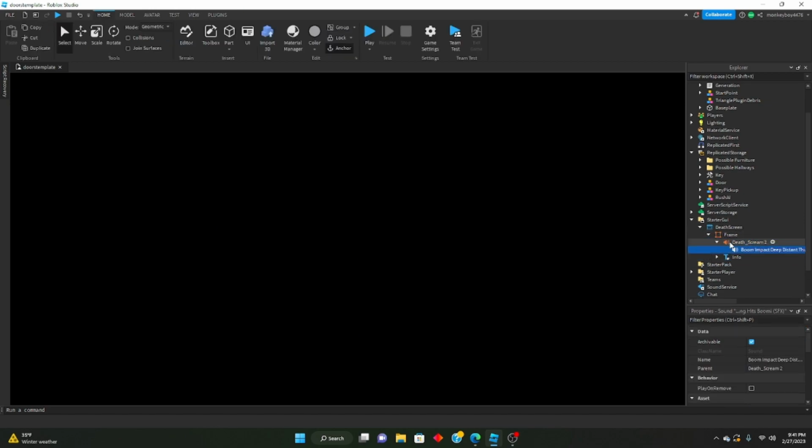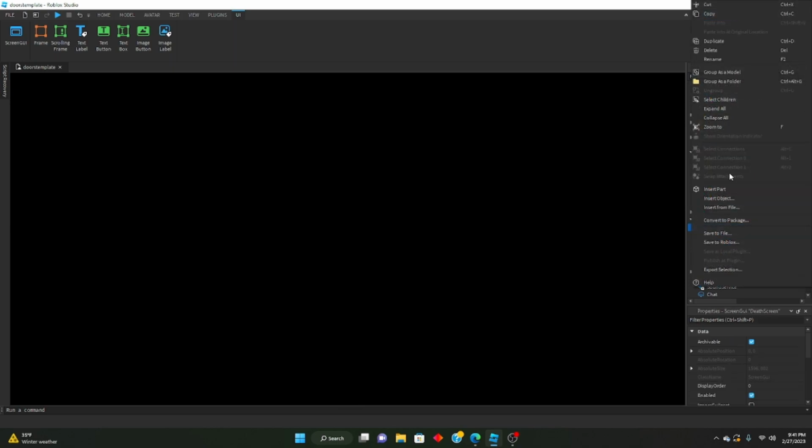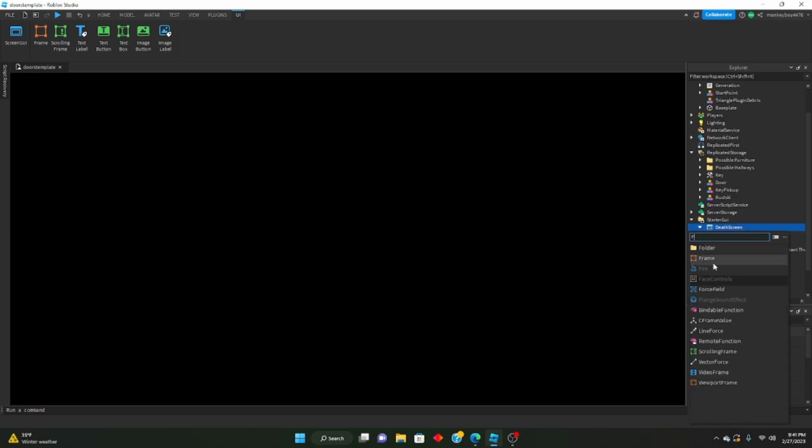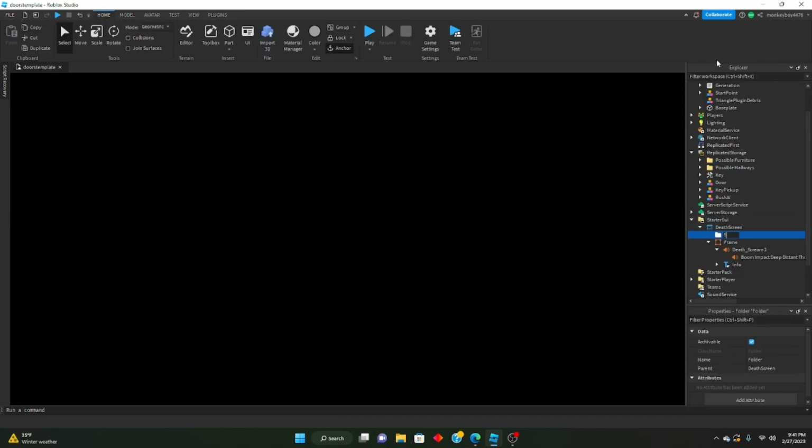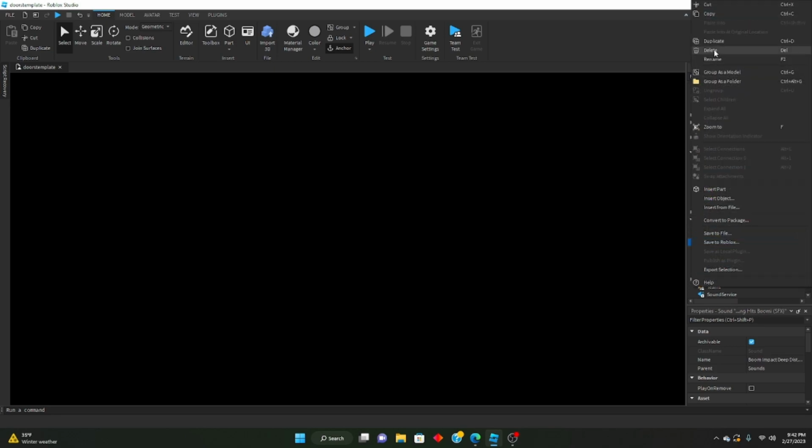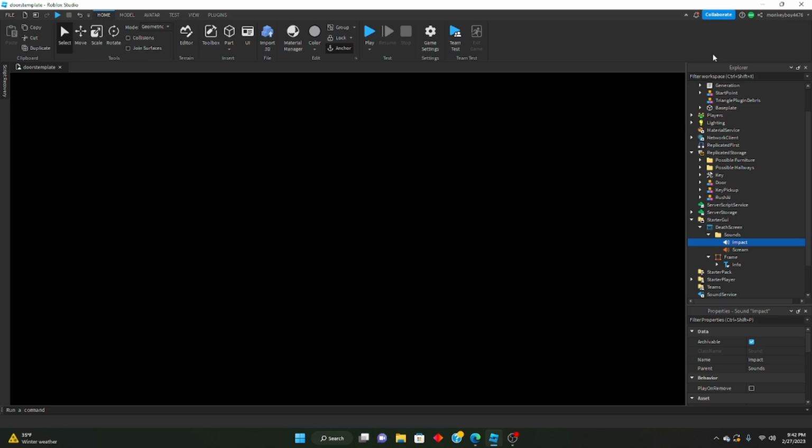And then we'll make a new folder inside of the UI part. We will name this sounds. We'll put the scream, we'll name it scream. And then we will name this impact. So we have scream, and then we have the impact.